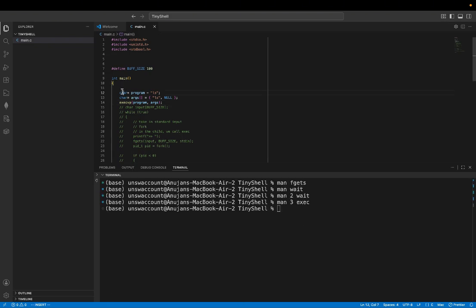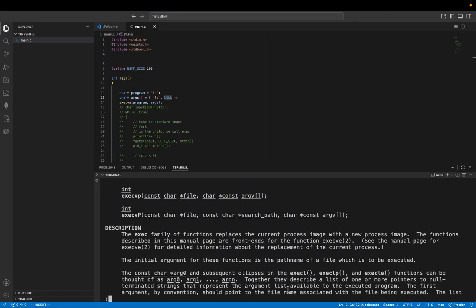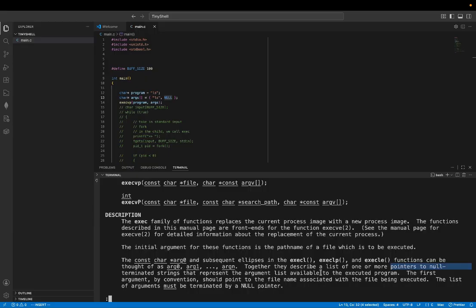So what have I done? I have specified the string of the program that I want to give, and then this is all the arguments, including the actual program. You can think of this as command line arguments, but it has to be null terminated. If I read that again, it says the list of one or more pointers to null terminated strings. The first argument by convention should point to the file name. That's why it has to be ls. But then the list of arguments has to be finished with a null terminator.